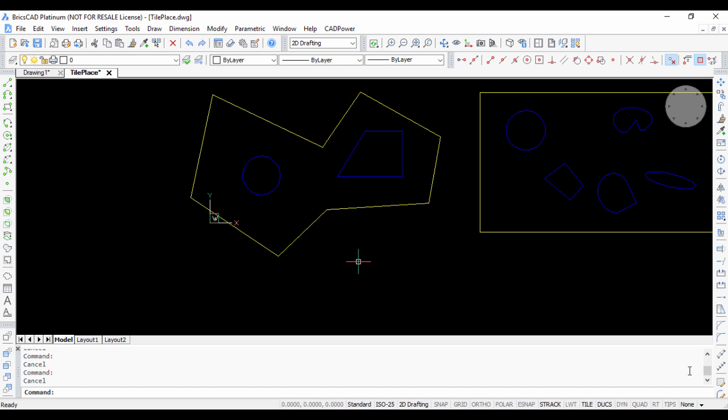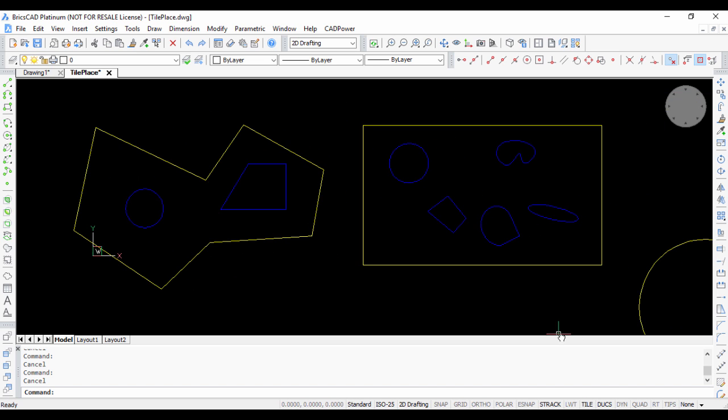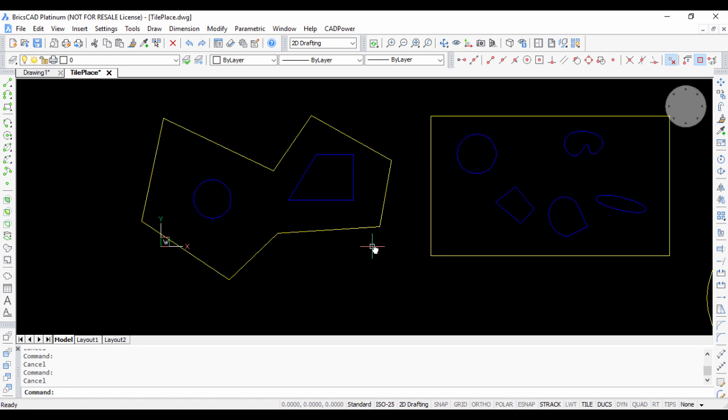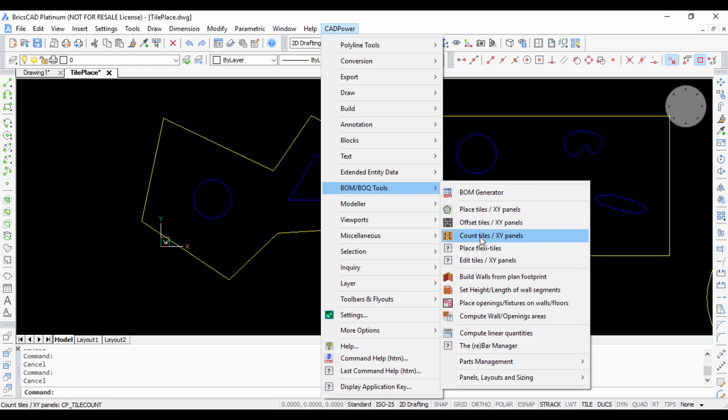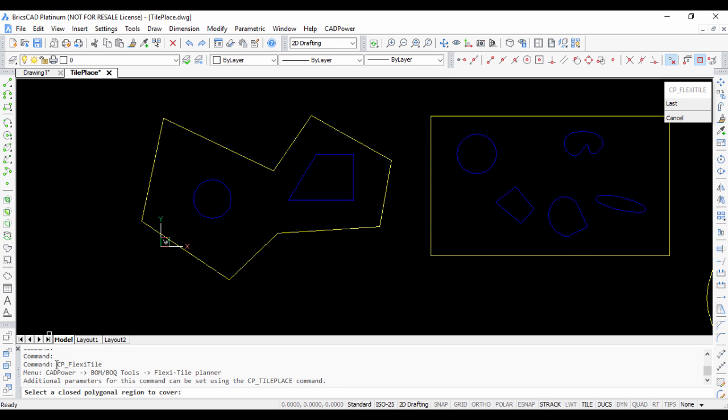In this CADPower video, I will show you how you can fill a polygonal space with panels or tiles which are rectangular in shape. If you go to CADPower, under the BOQ tools, there is this command called place flexitiles. So it's also available on the command line as CP_flexitile.